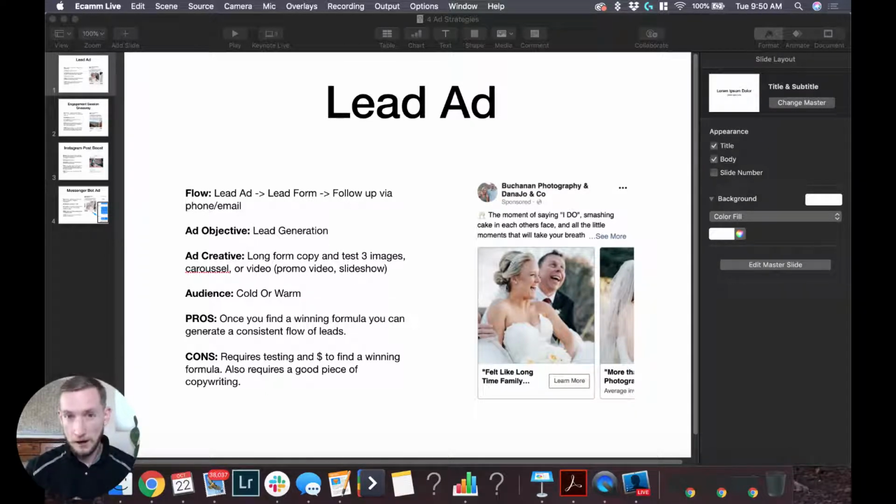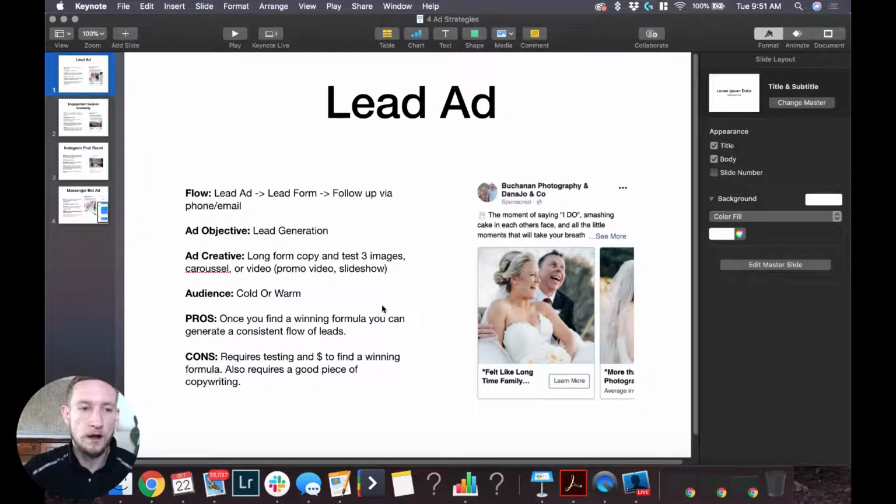I'm not going to get into that whole process here, but what a lead ad does require is testing, because you're going to need a good piece of copywriting. So the copywriting is the text that's in your ad. And then you're also going to try a few different images. And if you're really savvy, throw video in there. So videos do really well. Give that a shot. All right? So that is ad number 1.